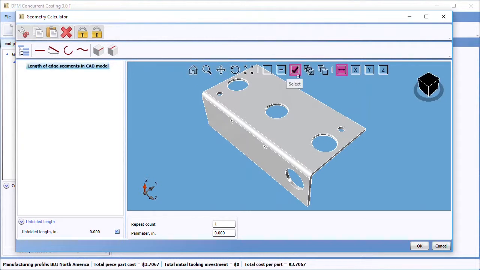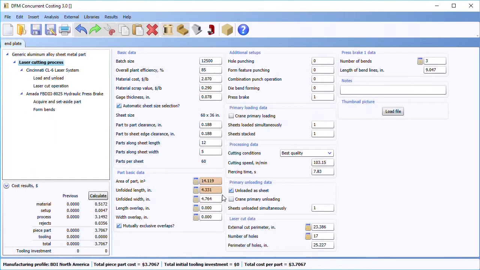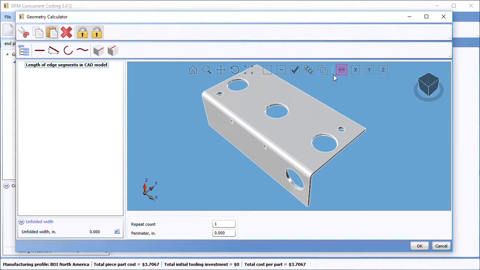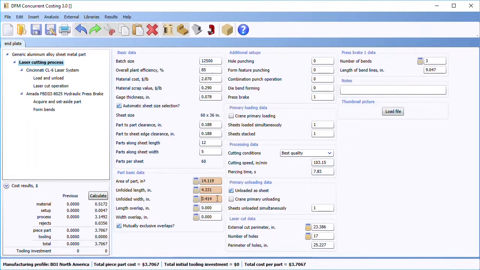And so in this case, I'm going to select just this one line. That's the unfolded length of that part. If I say OK, the software measures that and puts it in there for me. The unfolded width, now I can bring up a calculator for that. I can again tell it I want to measure it off the model. And when I make my selections here, it's going to be that edge and that edge and that edge that define the unfolded width of this part. So when I say OK, now the software puts that in there for me.